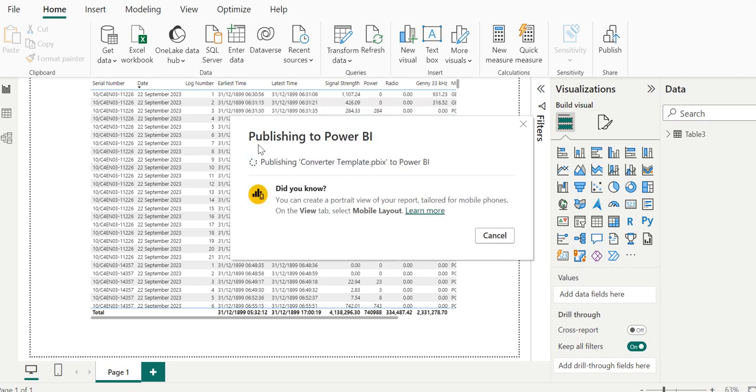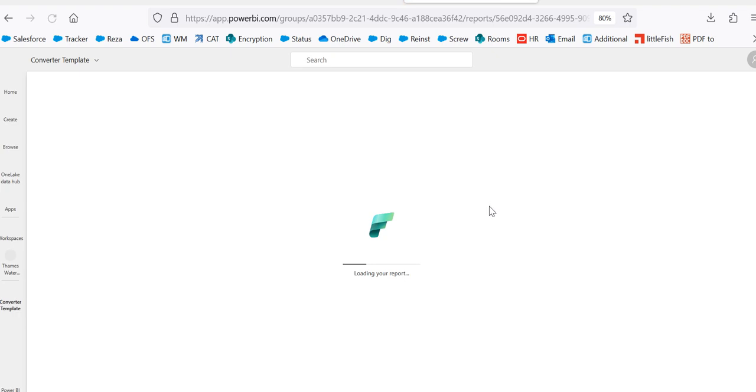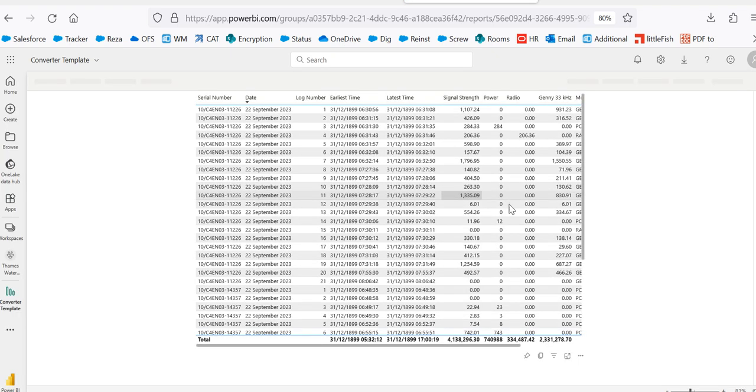I have already the same file, so it's renaming it. So when it's published to the server or whatever you have, it gives you a link to open up as the same table or the other template. So we open a converter in Power BI. It will show you the same table, but in a published way.